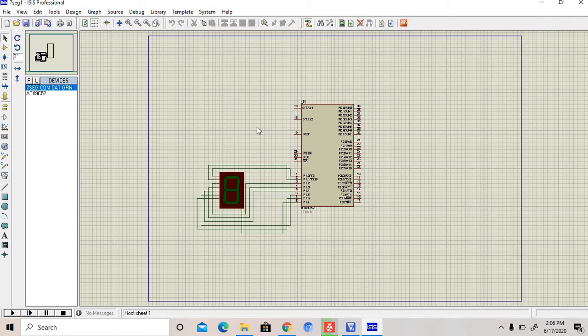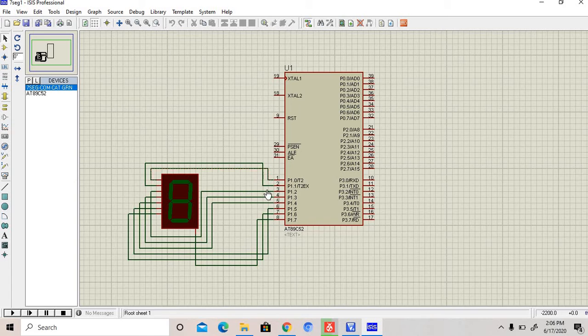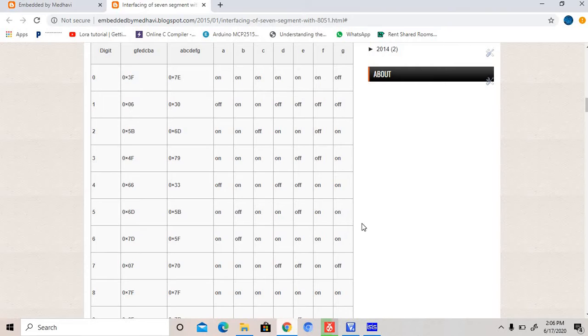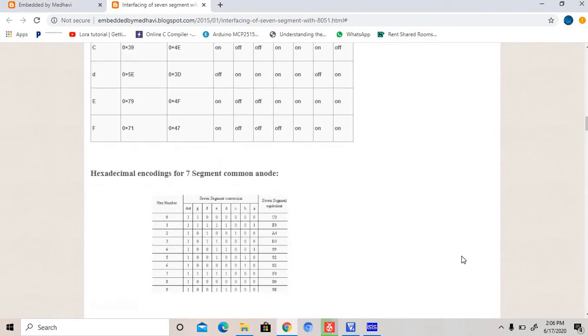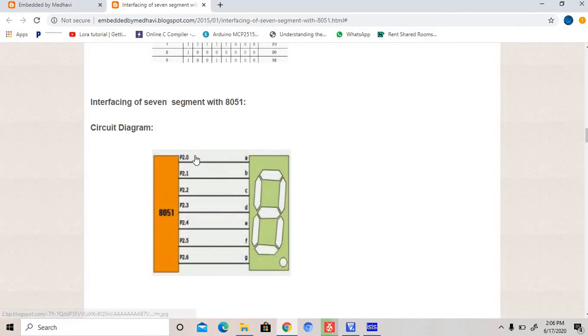This is our Proteus. In Proteus we do not need external VCC or external ground, in case of cathode or in case of anode. This is our Proteus design. We have to connect all the pins with the P1 port like this. Any port you can use. Suppose you have to connect P1.0 to A. A is 0, B is 1, C is 2, 3, 4 up to G.